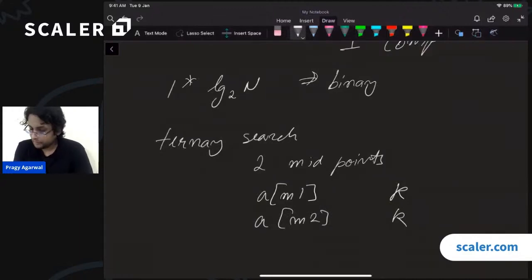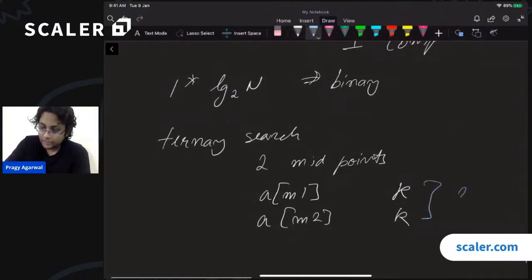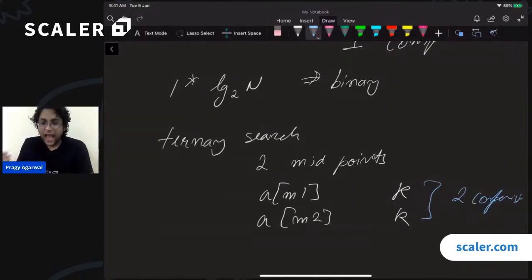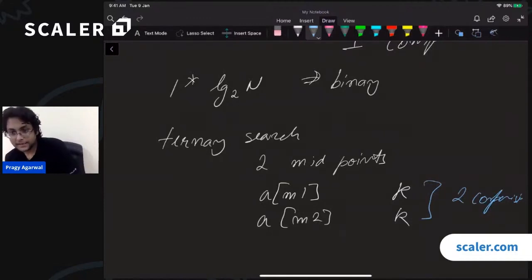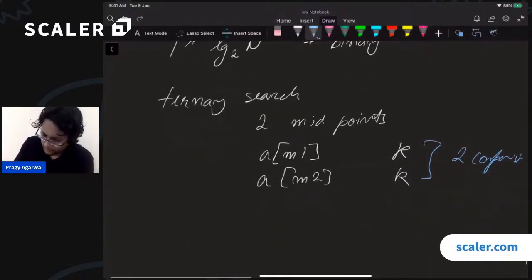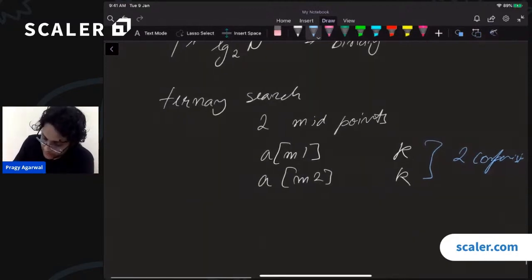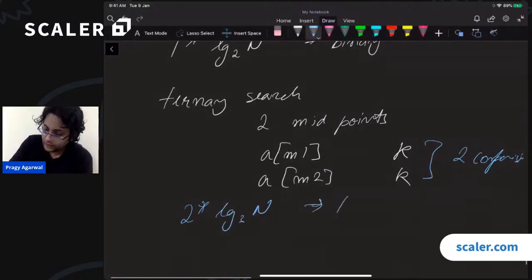Yes, I have to compare A of mid 1 with k, and I have to compare A of mid 2 with k. So how many comparisons is that? This is in fact 2 comparisons. Now you see the hidden cost. As we increase the value of k, the number of comparisons for each guess increases. Does that make sense? So for ternary search, our complexity is 2 times log base 3 of n.